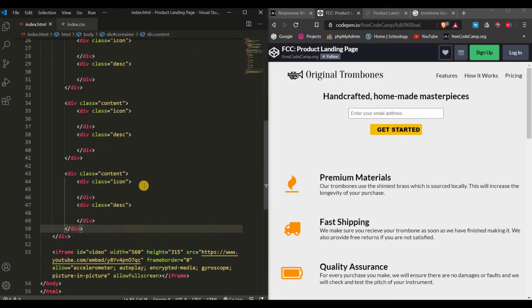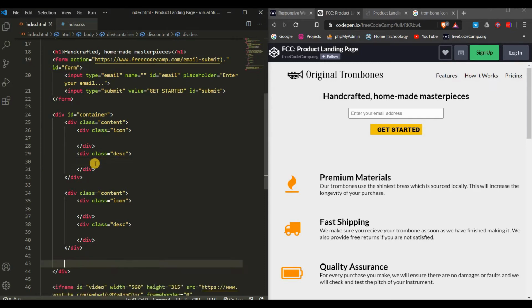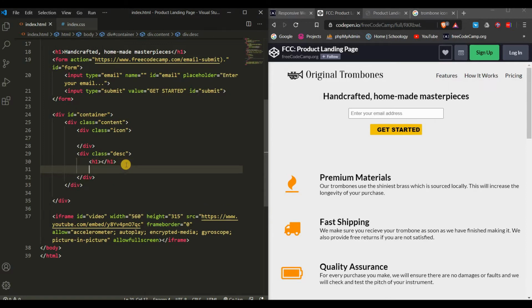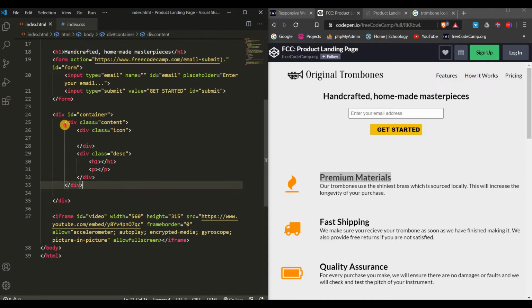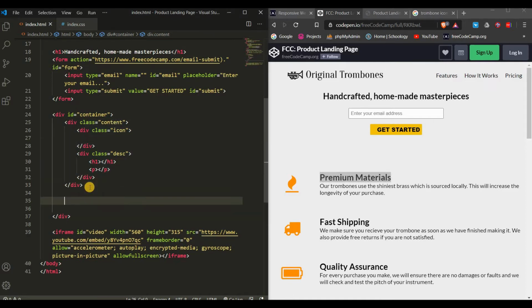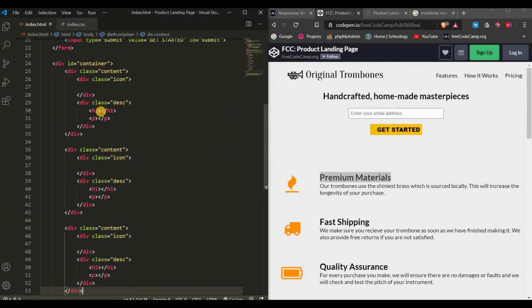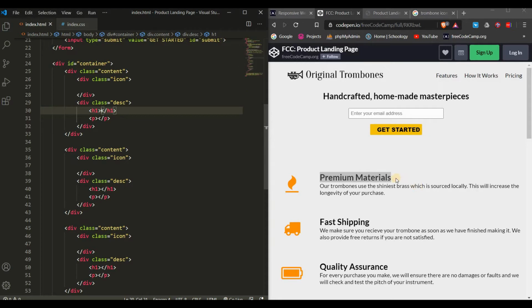Okay, so inside the DSC I'm gonna create a h1 tag and a p tag at the bottom, and I'm gonna do this. Okay, so boom.